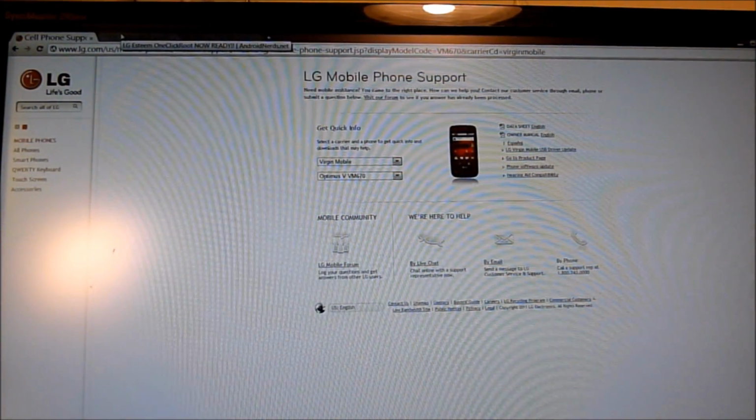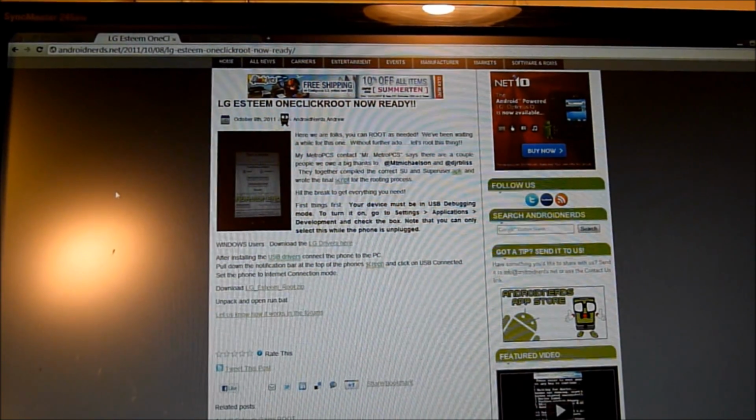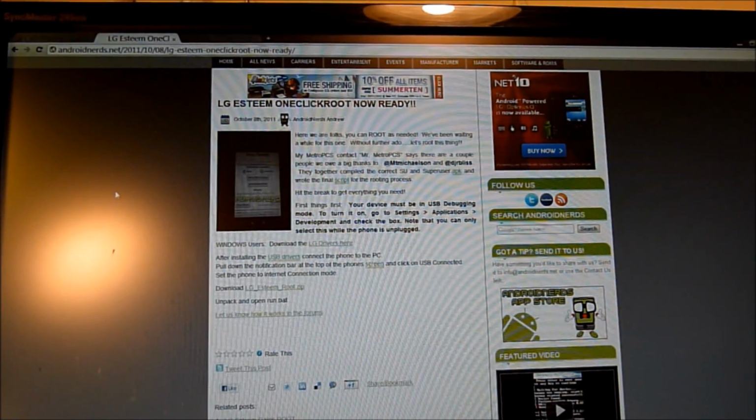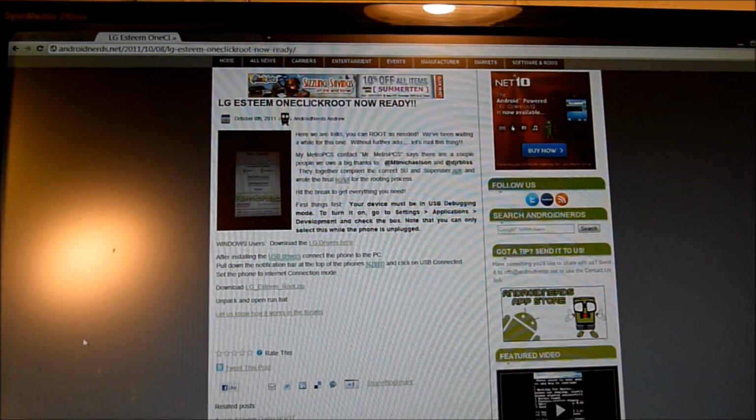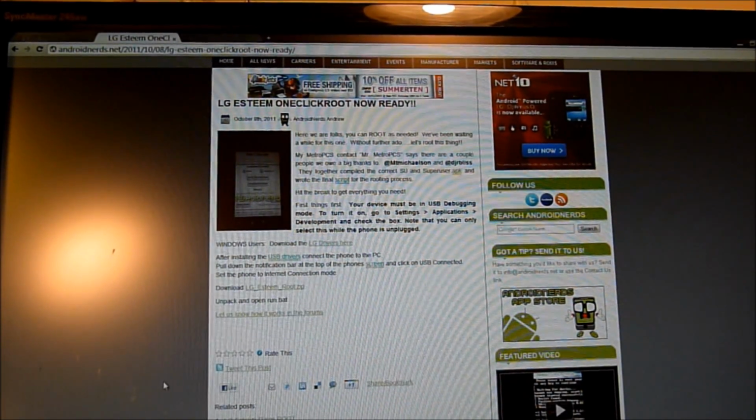Once you have the drivers installed, you're going to go over to this website for the LG Esteem one-click root, and you're going to download the LG Esteem root zip.